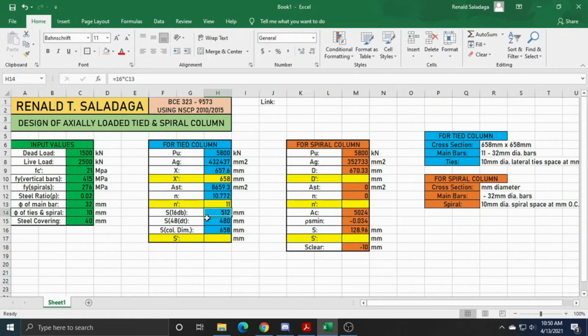And so our maximum spacing will be the least of these three: 512, 480, and 658. The smallest value is 480, so let's input the value of 480 here.